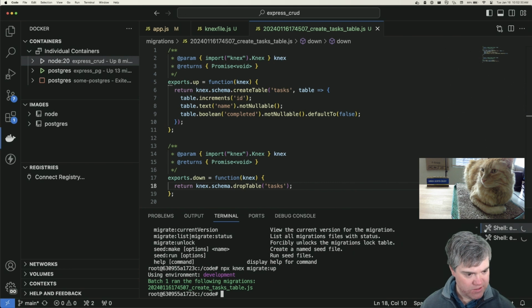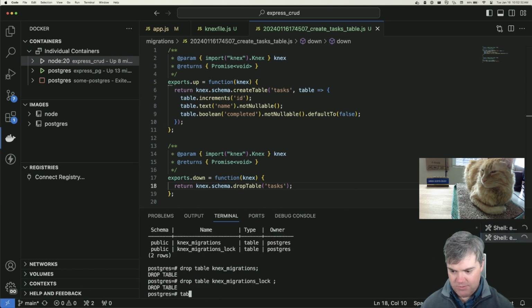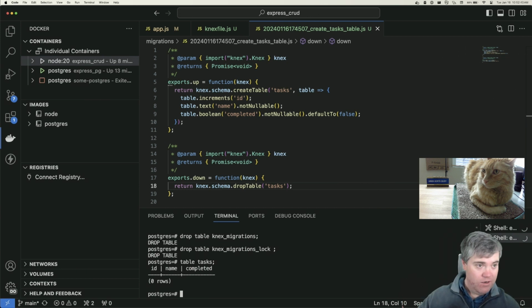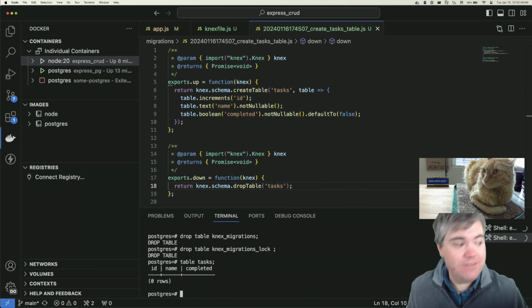Okay, so it ran those, and now if we come back over here, we can do a table, tasks, and bam, it is created in a completely different container for us. So we have that network there. So I only have to have one container, one thing running in it, that's the beauty of Docker for this.